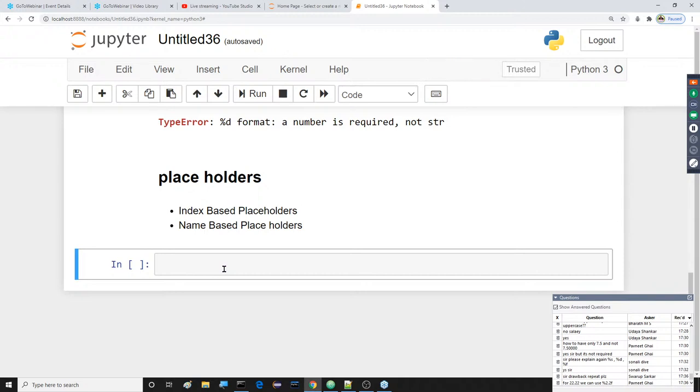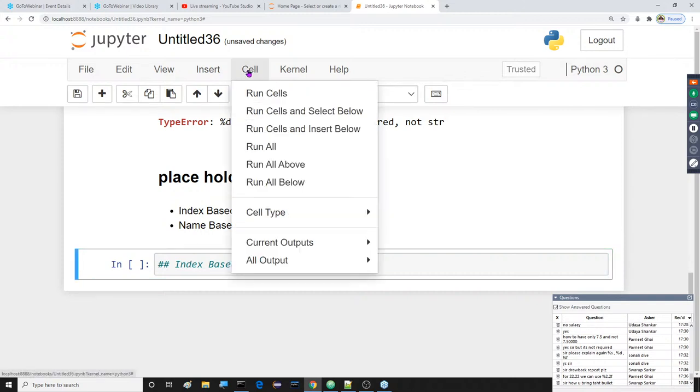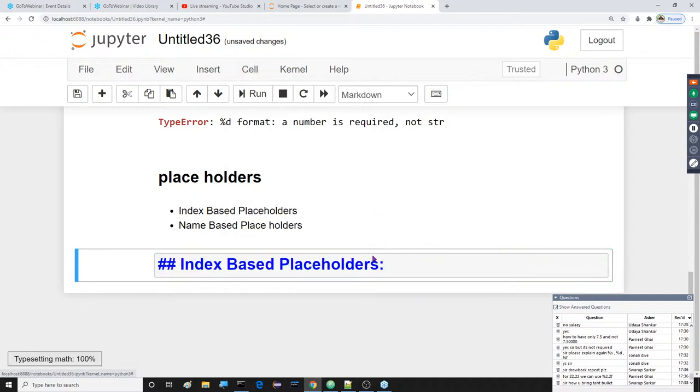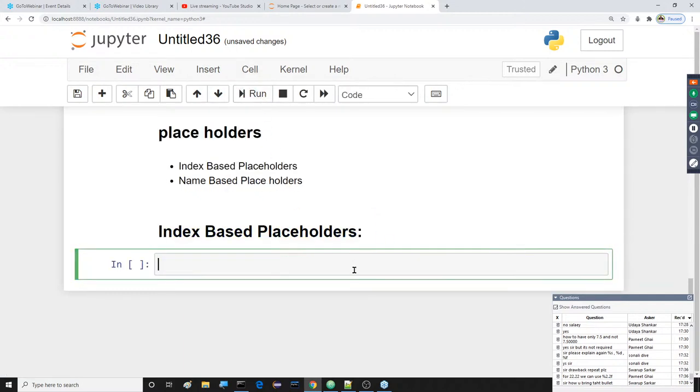So, guys, what is this index based and what is this name based? These things we have to understand more clearly. Now we are going to understand index based placeholders clearly. What is the meaning of index based placeholders?